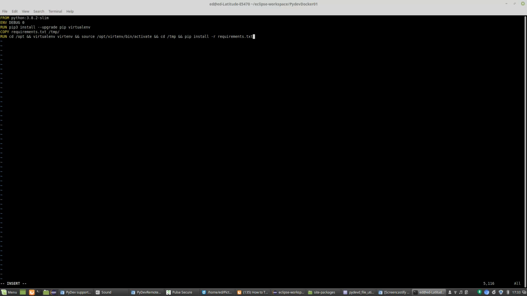The next one says, run these commands inside the container. Change directory into /opt, run a command virtualenv virtenv. What that does is it will create a virtual environment inside the opt directory and put that virtual environment in a folder virtenv. The next thing we do is we run the activate command of that virtual environment to activate it, with the source, and then we find the binary activate.